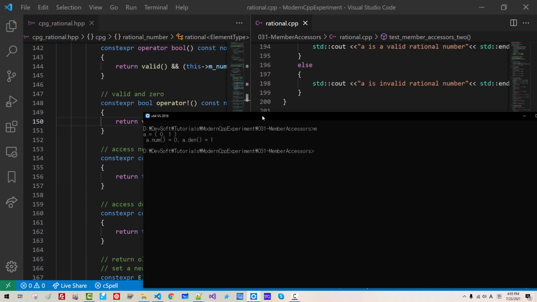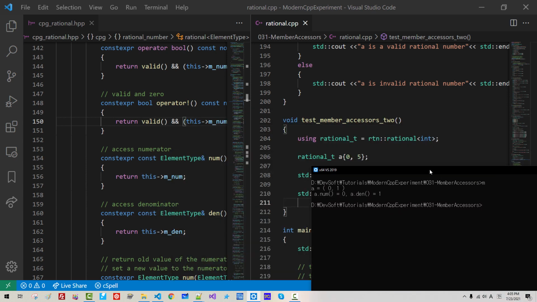CLSM. Please note very carefully. We initialized A with 0, 5. Our result is A is 0 over 1. Okay? So we adjust. Denominator is 1 when the numerator is 0. Numerator, denominator, it works correctly.